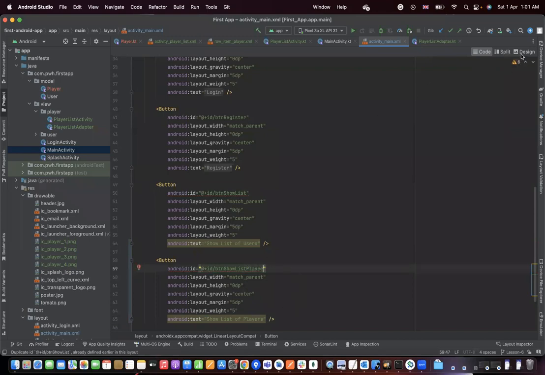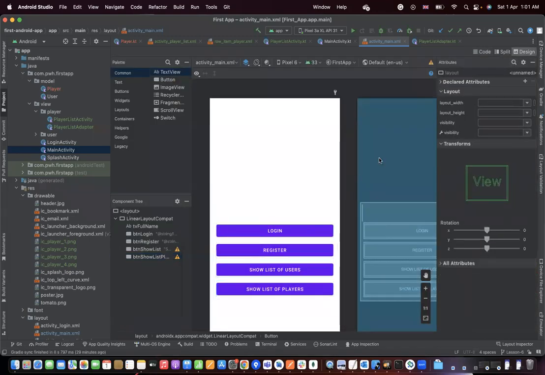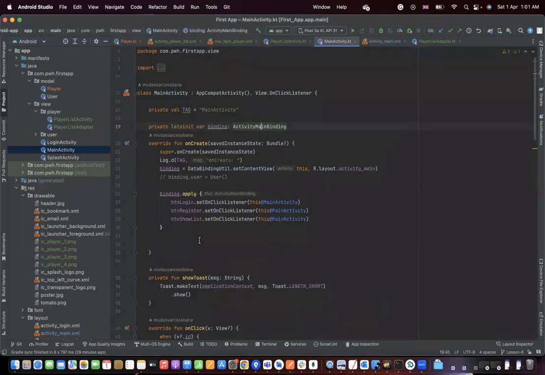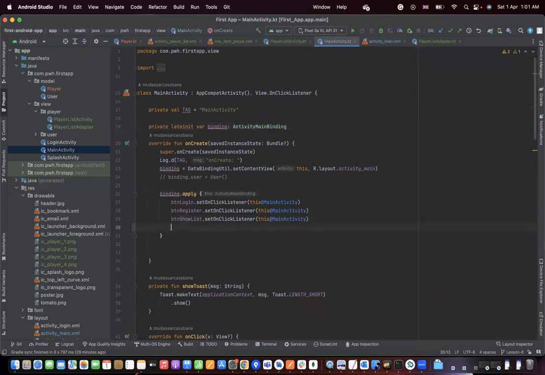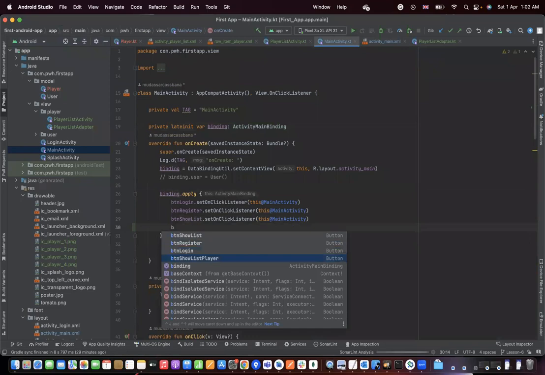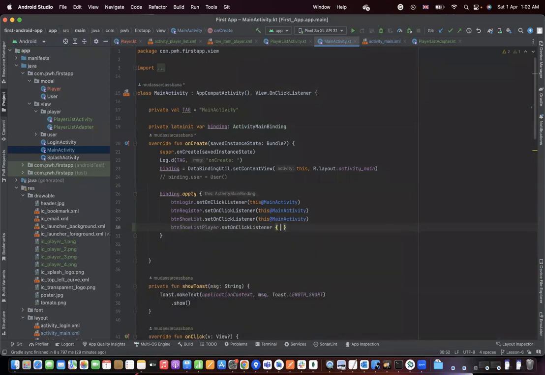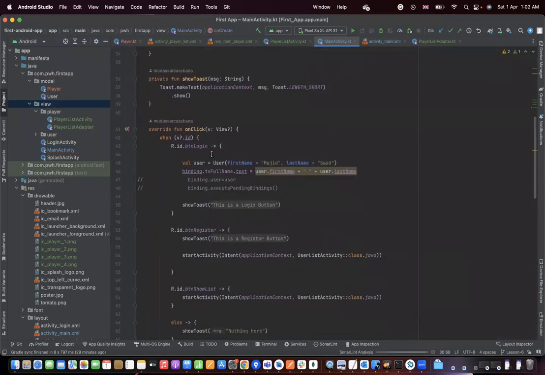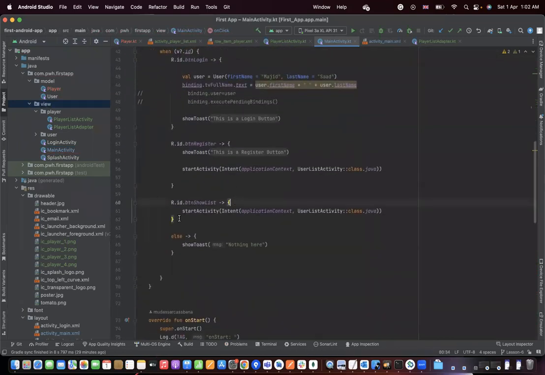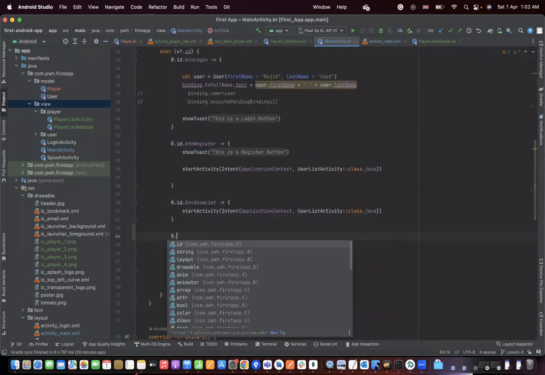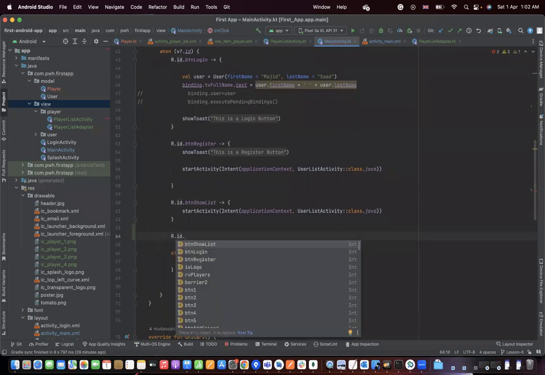Button show list player. Yes. Okay, so I will come to the main activity. Here we have a binding object show list. I will again call button show list player dot set on click listener, same process. This at the rate of main activity, and then in on click I have another id, R dot id dot button show list player.